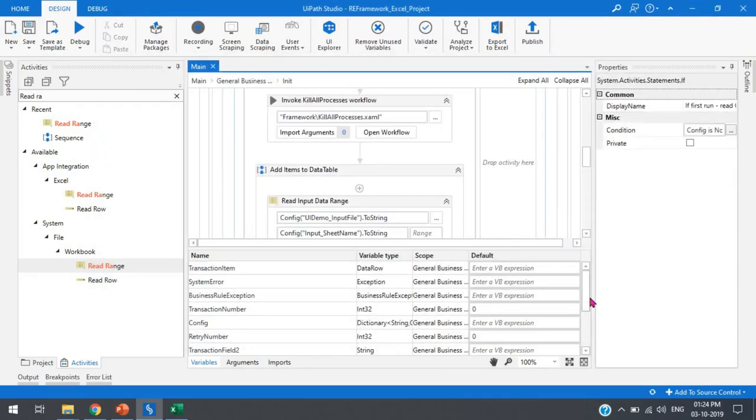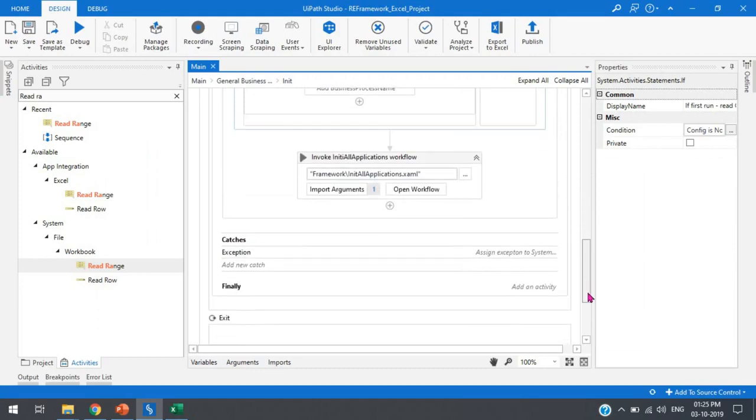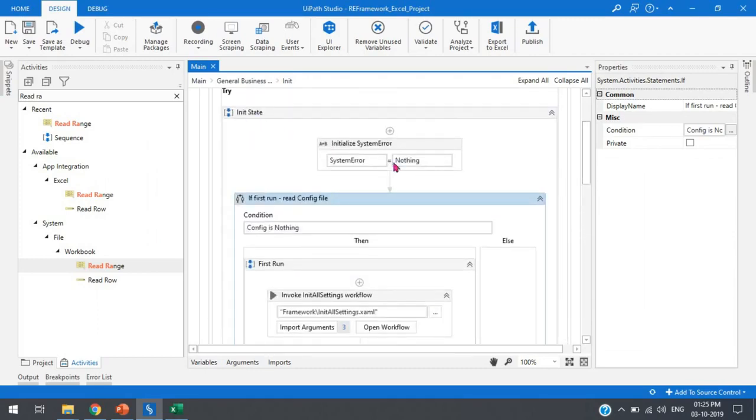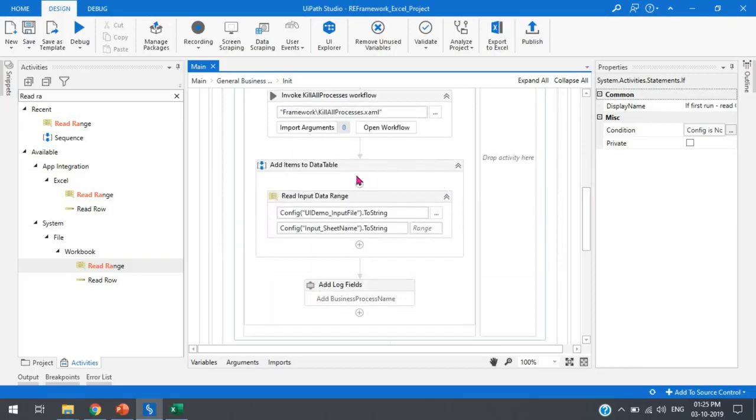Okay, so anywhere if we are getting the variable type that is queue item, that should be replaced with the data row. We'll take a look one by one in all the XML files. So here in the first run we are taking this because the first day, first time they are running the project, it will add the items to the data table.